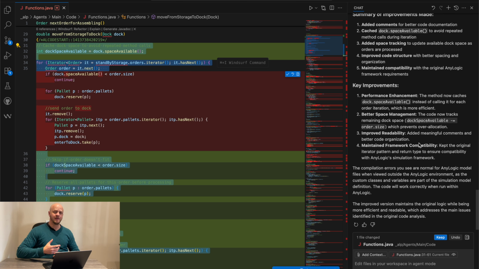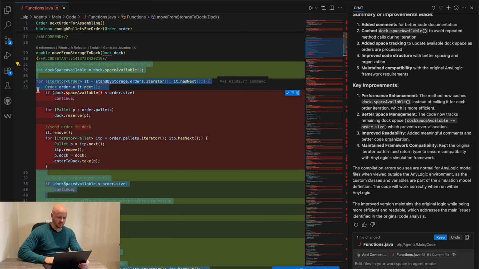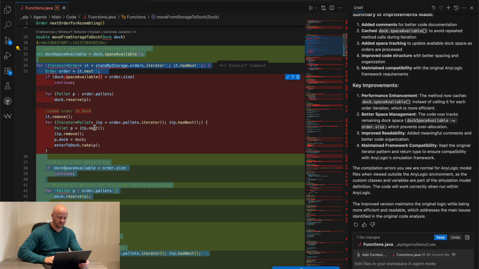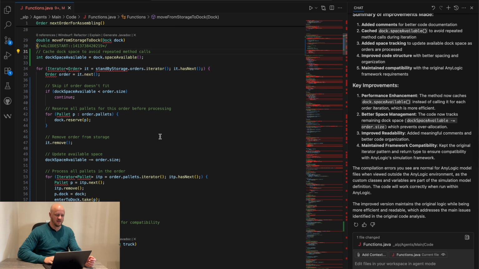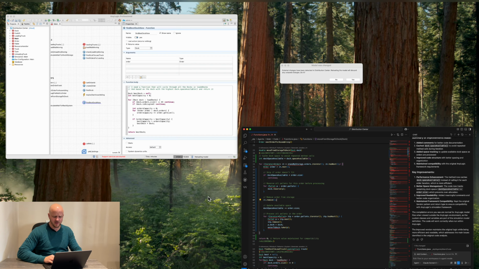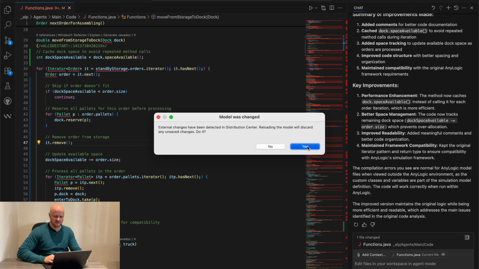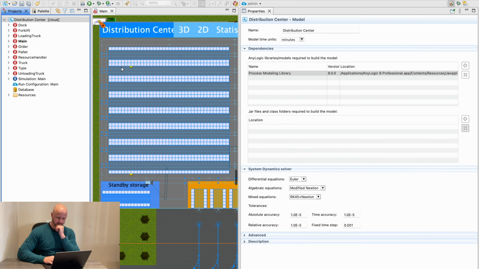It's realizing that it's in AnyLogic, and now we can say, yep, this looks good. You're removing all of this. You're keeping that top part, and we're going to keep all of this. And again, if we save this file, we go to AnyLogic, we say, yes, please reload it.